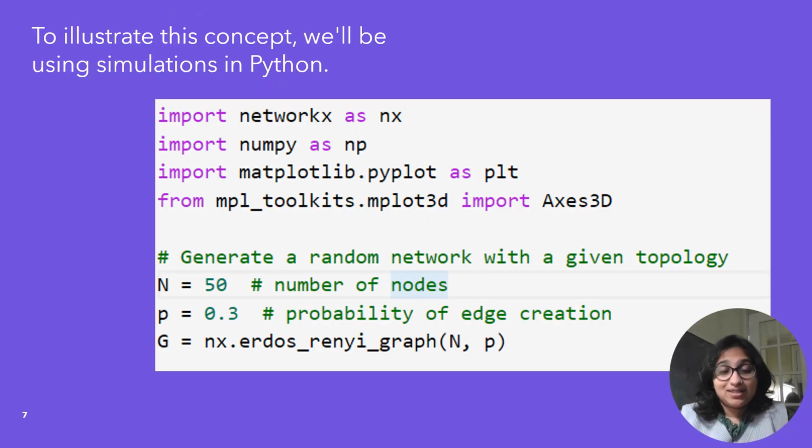To illustrate this concept, we'll be using simulations in Python. First, let's generate a random network with a given topology using the NetworkX library. We'll create a network with 50 nodes and a probability of edge creation of 0.3 using the Erdős-Rényi model.